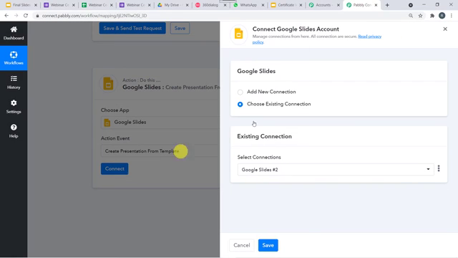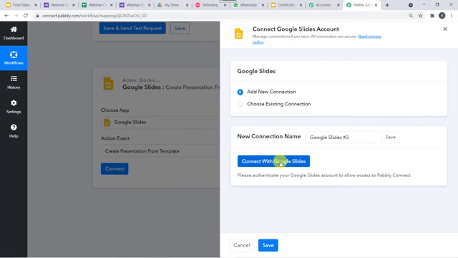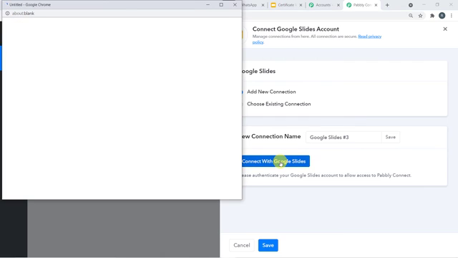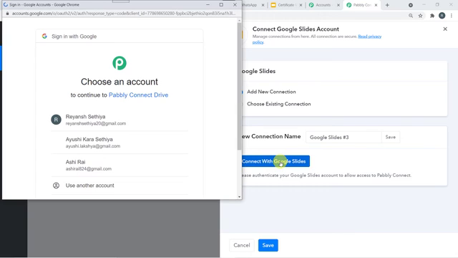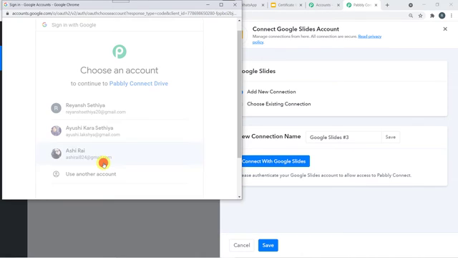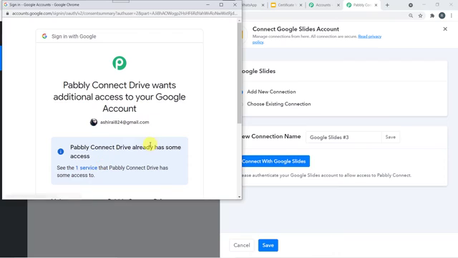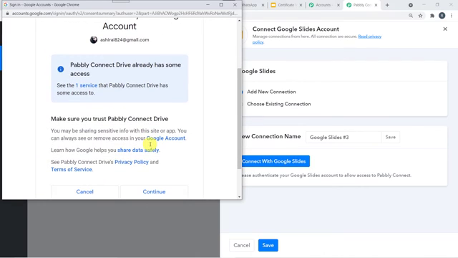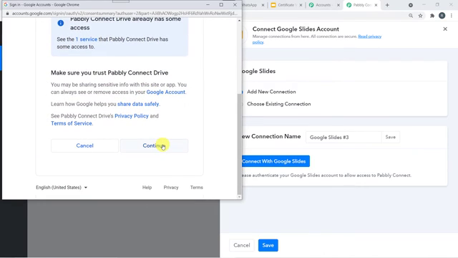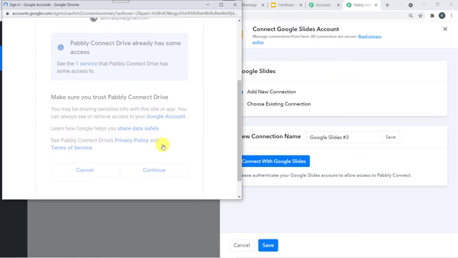Here we have to click on Add New Connection and connect with Google Slides. Now here it is asking choose an account. In which account you want to create the certificate? I'll choose the account over here. Now let's give the access. Pabbly Connect wants the access. I'll just click on Continue as the data is 100% safe with Pabbly Connect.